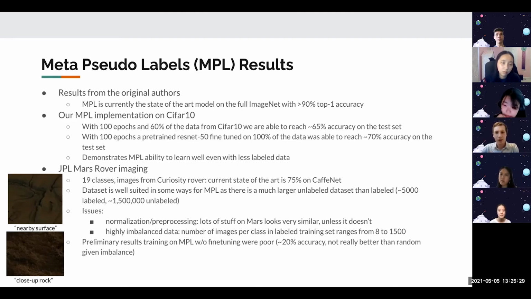So we're also looking into JPL Mars rover imaging as a potential application for this, because we have a data set where there aren't too many labeled positive examples. So as mentioned there, we have a ton of unlabeled data that maybe our model could learn from: only about 5,000 labeled, and 1.5 million unlabeled. There are a bunch of issues in terms of loading the data when you have that much, normalization, and pre-processing. So we tried training with MPL without fine tuning, and it didn't give us great results.